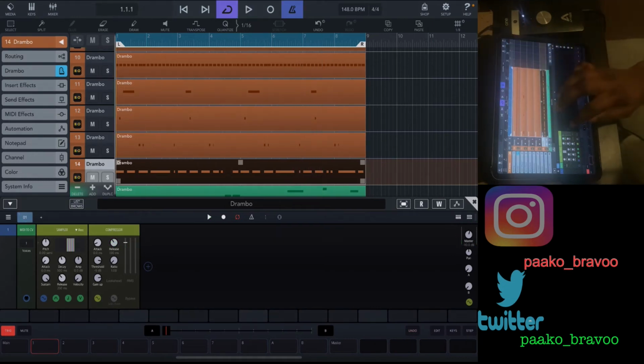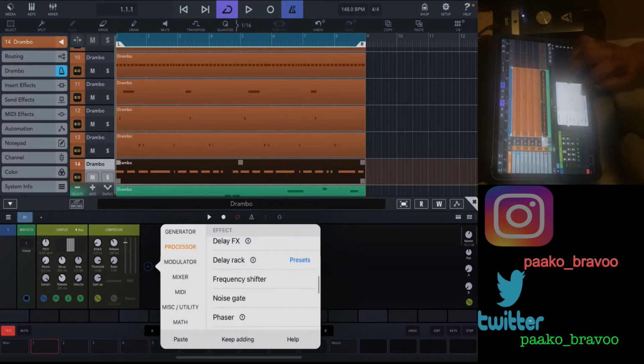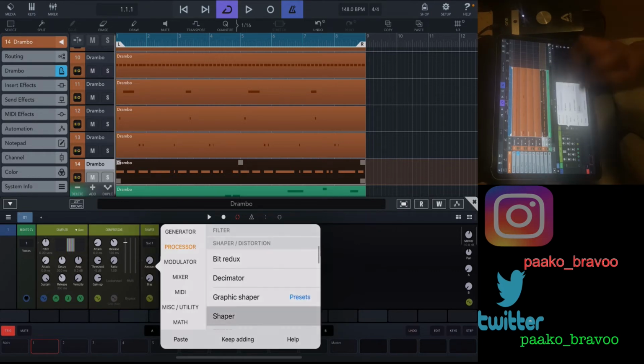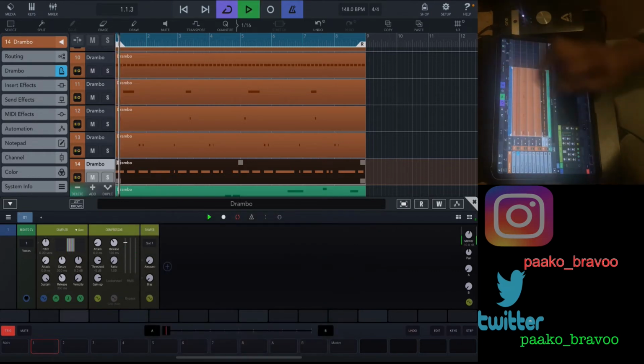Okay, so now let's go and add a shaper. Let's shape the sound, right? So let's go in and let's see what it sounds like.